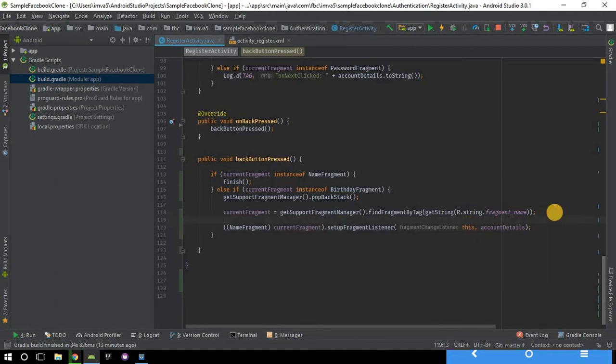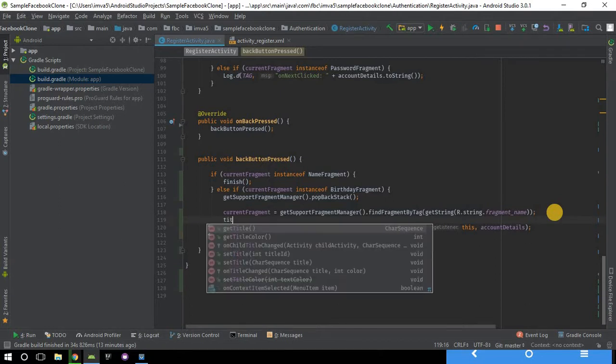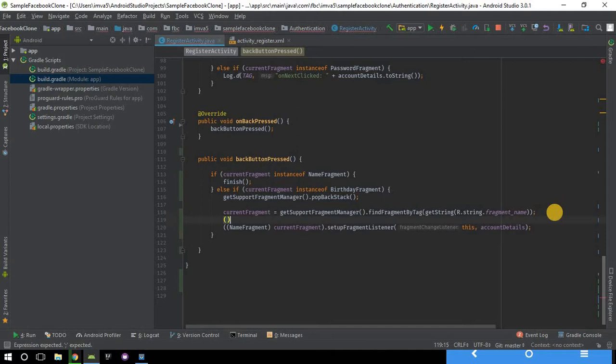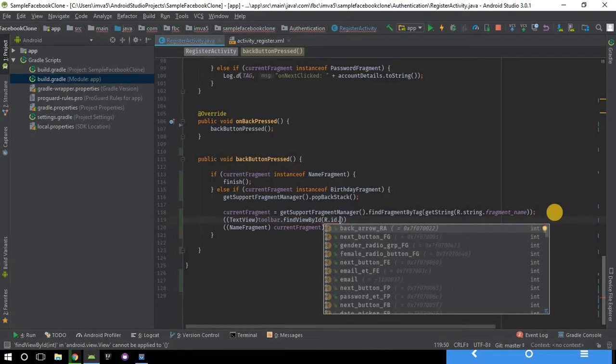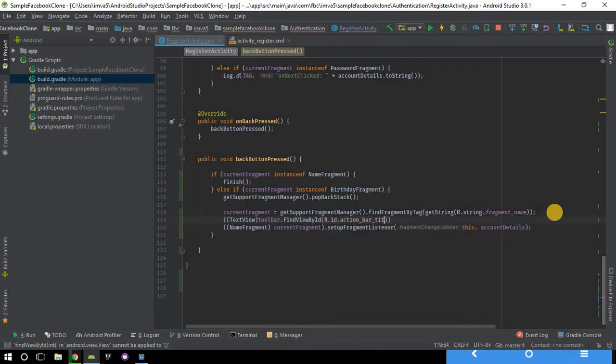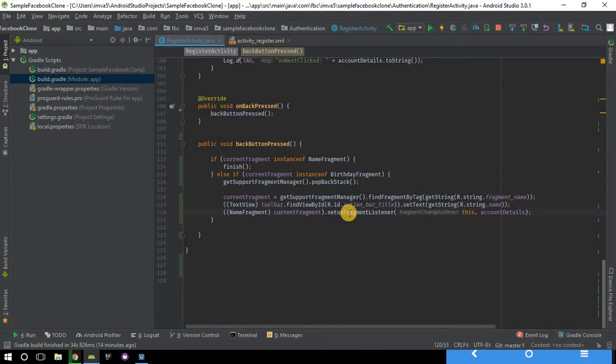And at last we have to set the title of the toolbar. So we'll go here and typecast this into a text view, which is my toolbar: findViewById, R.id.action_bar_title, not back arrow. Then set the text to the name. So simply getString R.string.name. Done with it.